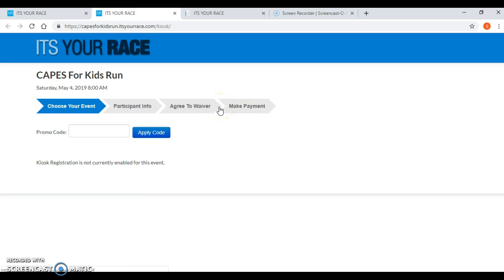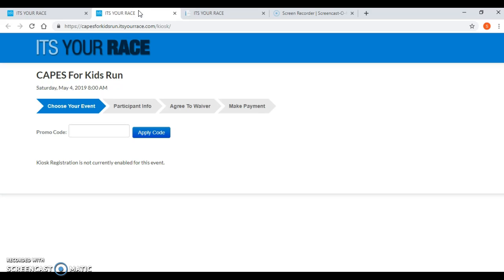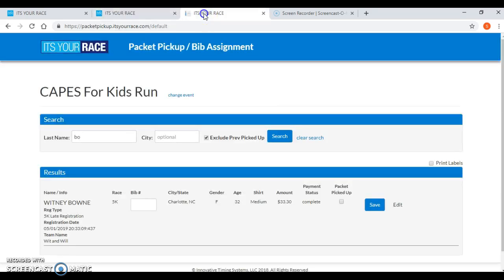If they pay with cash or check, when you go to your packet pickup section, instead of having a payment status as complete, which I'm going to circle right here with my mouse, there'll be a box that tells you this person needs to pay. It's a lot easier the morning of or this evening because you'll be sitting down with them, and they won't have a ton of people running in. So they're going to register here, and you can have that computer ready for them. This will be the computer with the packet pickup bib assignment, where you'll be assigning them the bibs.